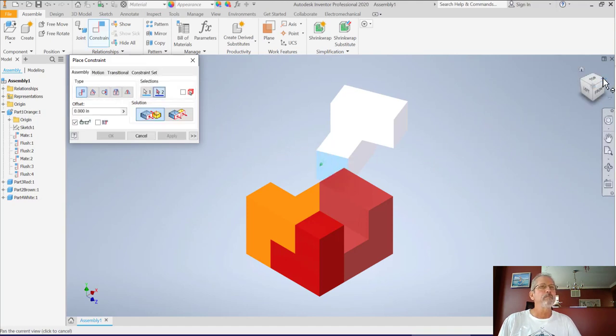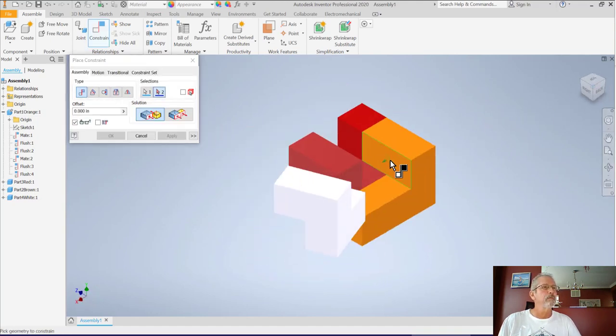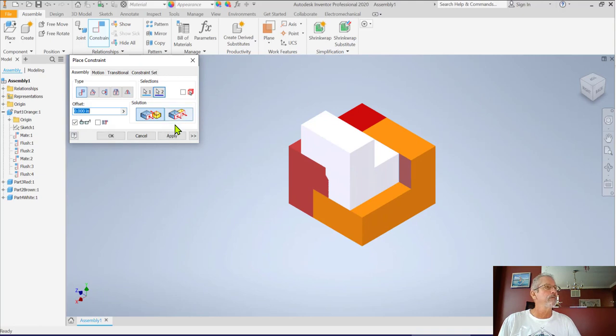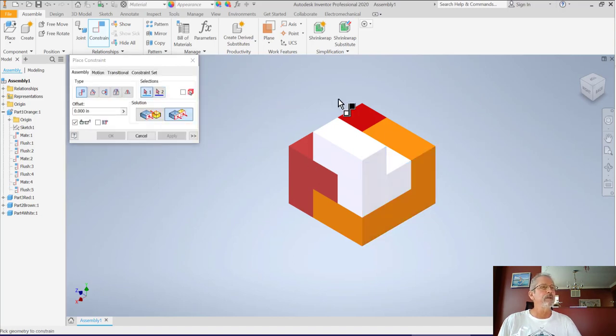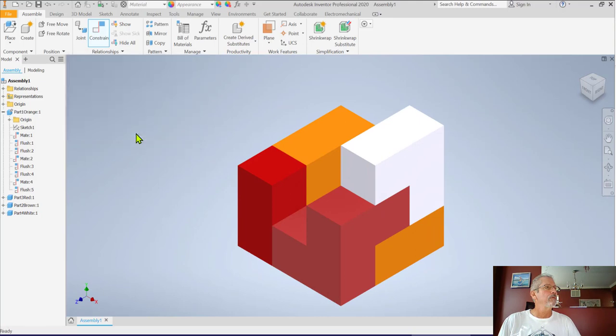Mate this face with that face and apply. Then I'm going to just flush this outside here, and that takes care of that piece. So I go back home, cancel this out.